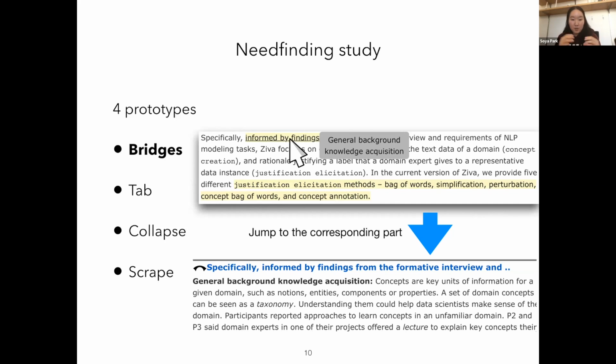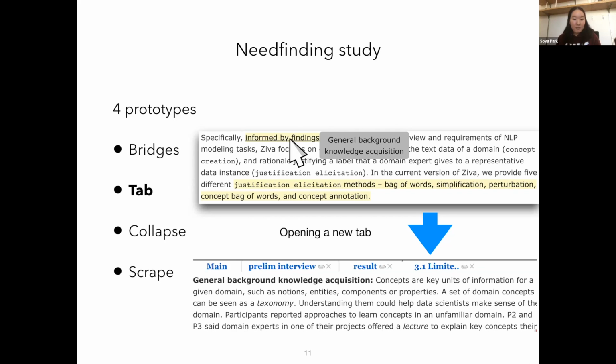Whenever there's a part of the passage that you're interested in, you can click on it and the interface will take you to the corresponding part in the paper, and you can go back by clicking the back button to the original part you were reading. The tab is similar to the bridges. When you click the interesting part, it will open a new tab within the interface. So you basically have anchors to the various parts in the paper, and you can keep revisiting between the tabs.